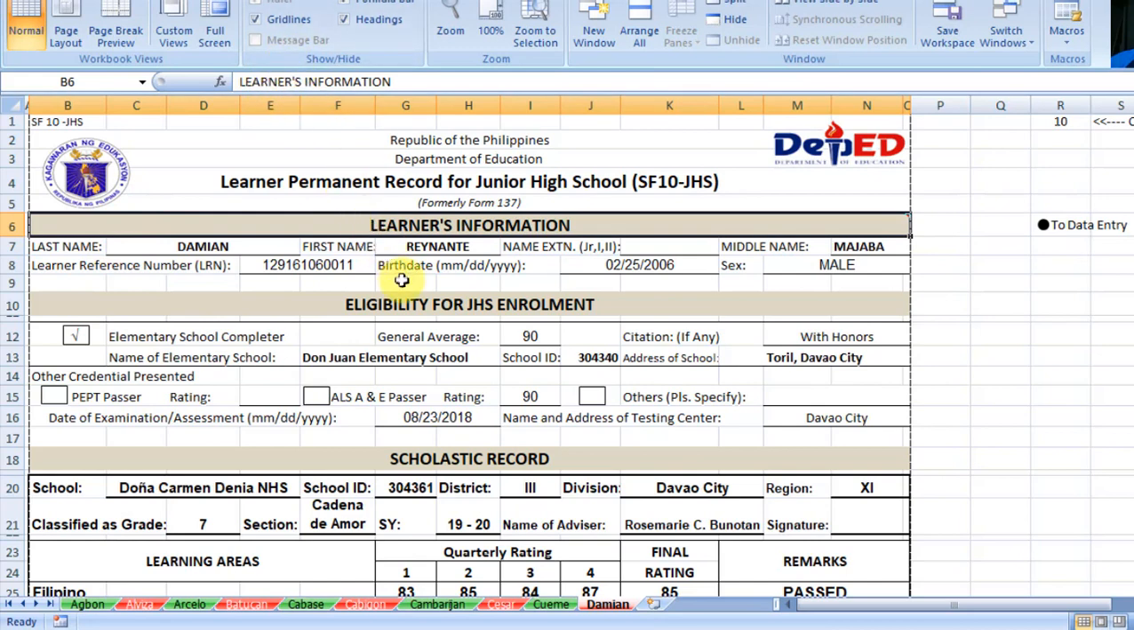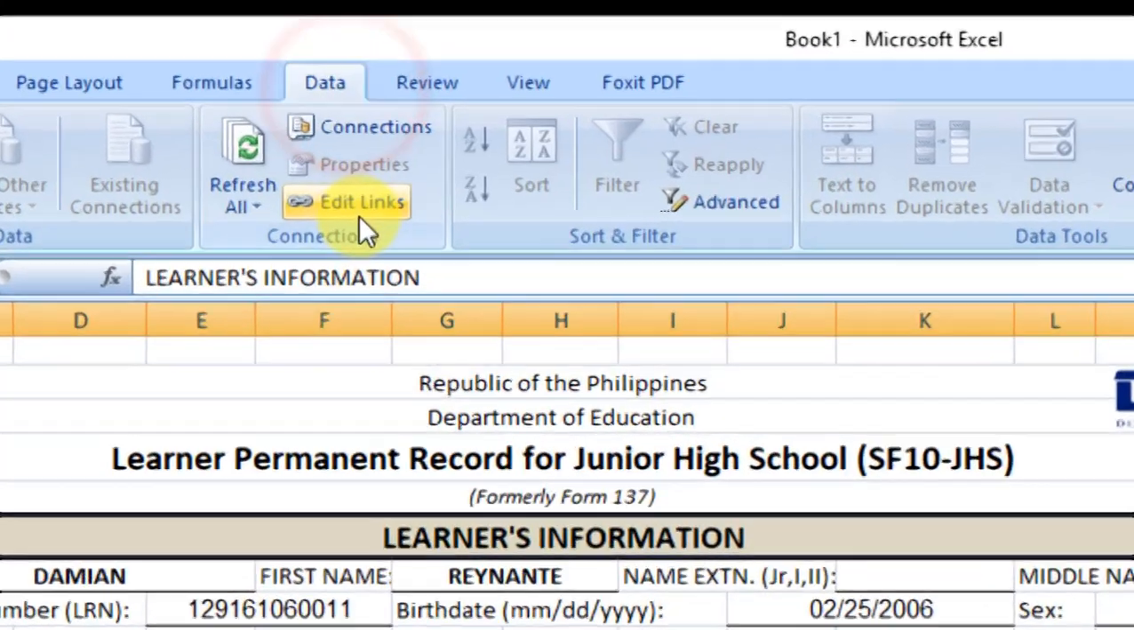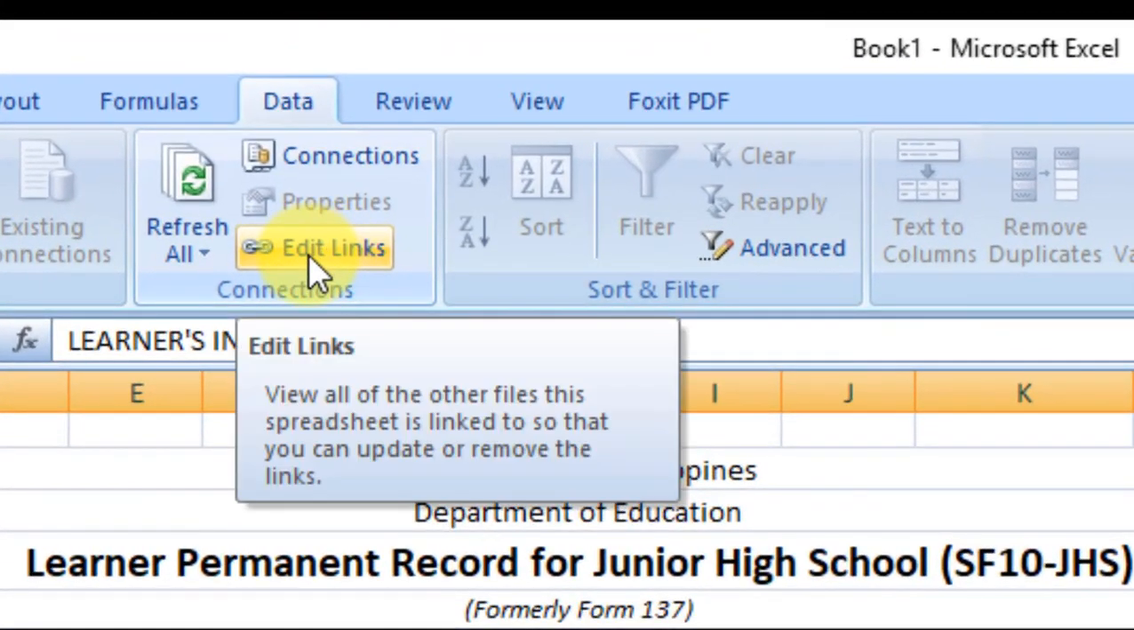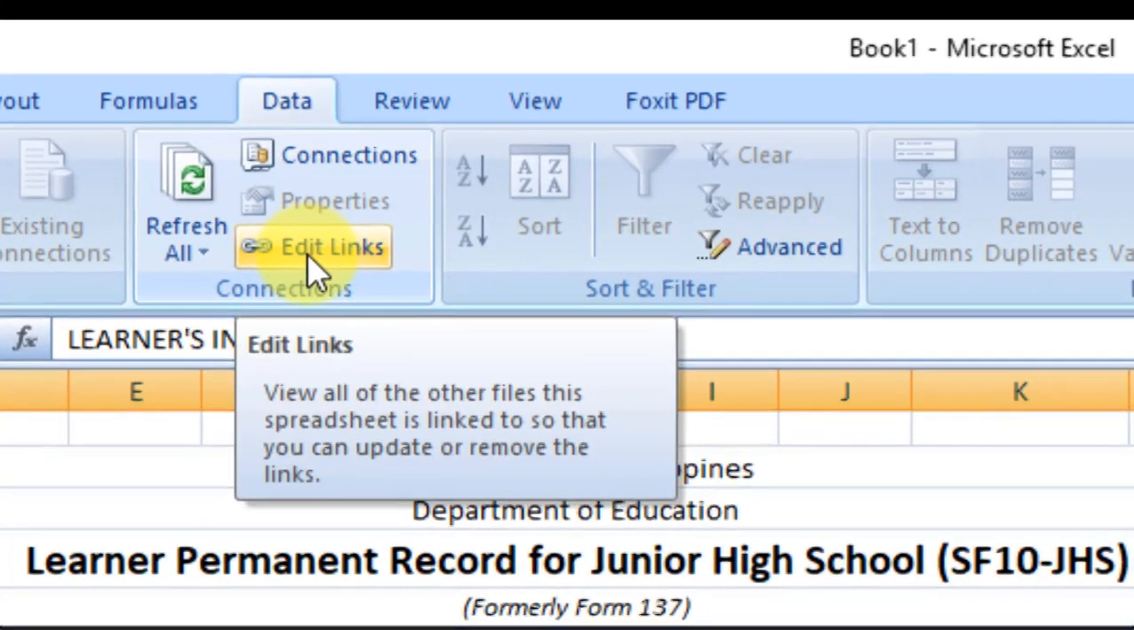break the link, so that wherever your file goes, it will not be damaged, because the link of the file has been broken. What you need to do is go to the Data menu. Then we have here Edit Links. You're going to select this one.